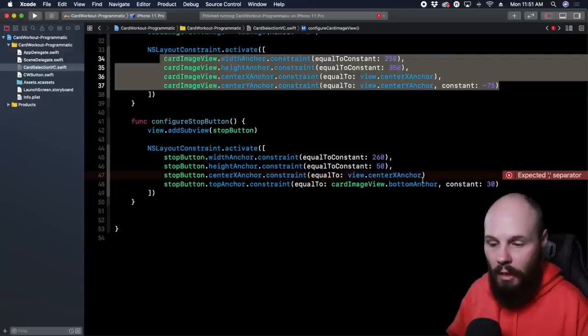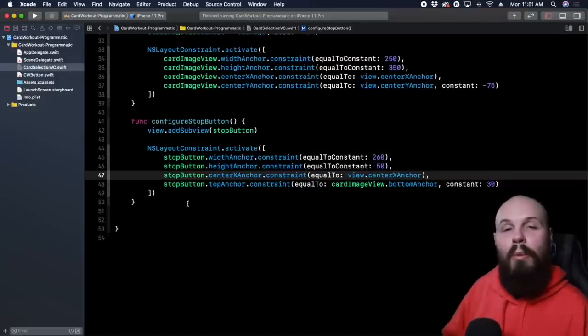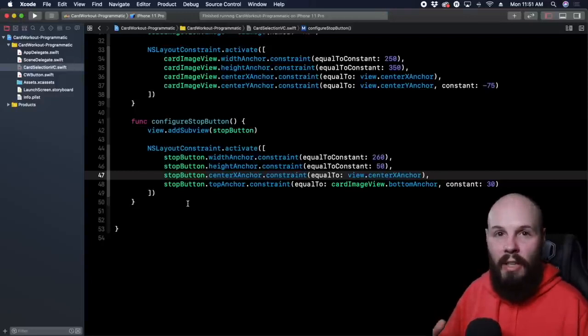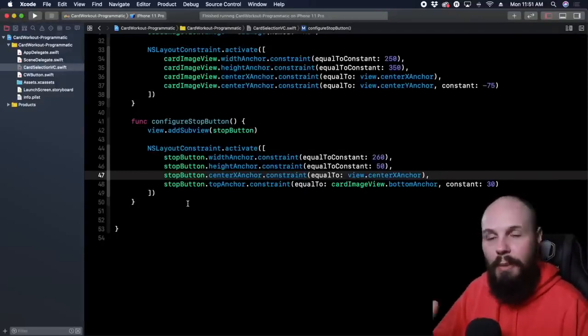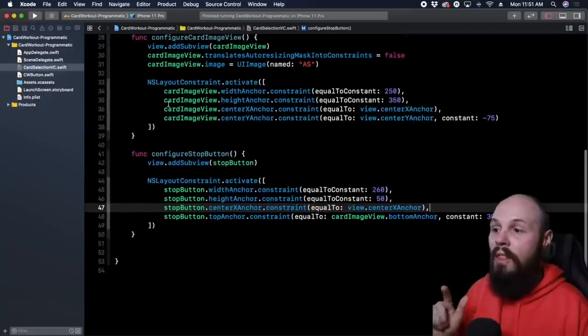It looks like I'm getting yelled at because I don't have a comma there. So anyway, the order in which you lay it out matters. And if you remember when we laid this out via Storyboard, we did the card image view first because that was kind of like our anchor of our UI. We were going to be pinning everything else to that. So again, that's why we configured the card image view first and then the stop button.